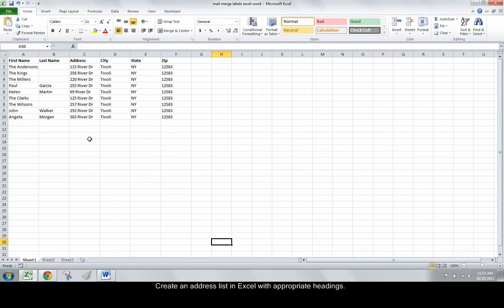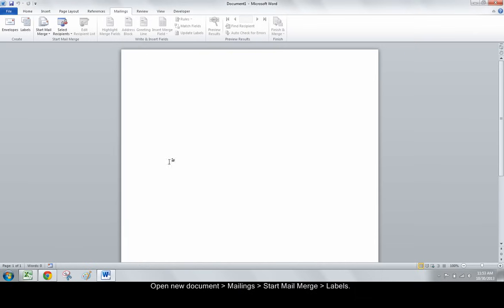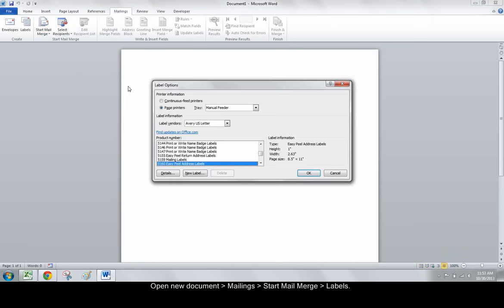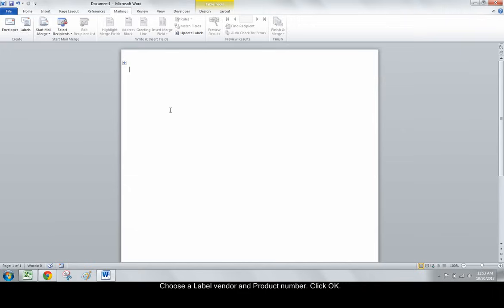To start the mail merge, open a blank document in Microsoft Word and select the mailings heading. Then click Start Mail Merge, Labels. In the dialog box that opens, choose your label vendor of choice and a product number. Then click OK. Microsoft Word will format the labels automatically.